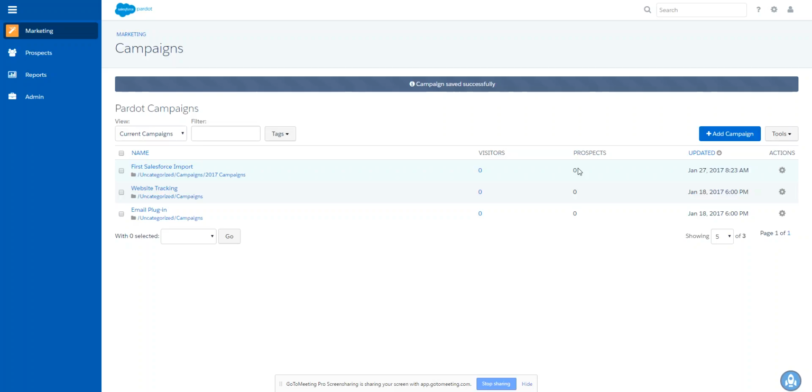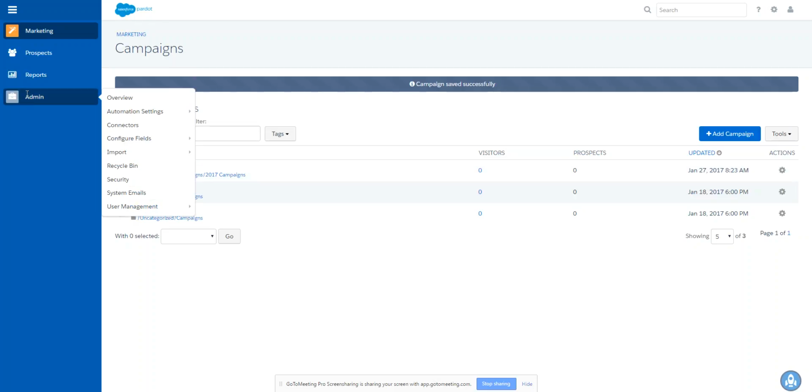All right. Yep. So that's sort of an overview of campaigns, and it will make more sense as we go through how campaigns interact with all the other different features in Pardot. Okay. So let's go down to admin. Admin. Okay.